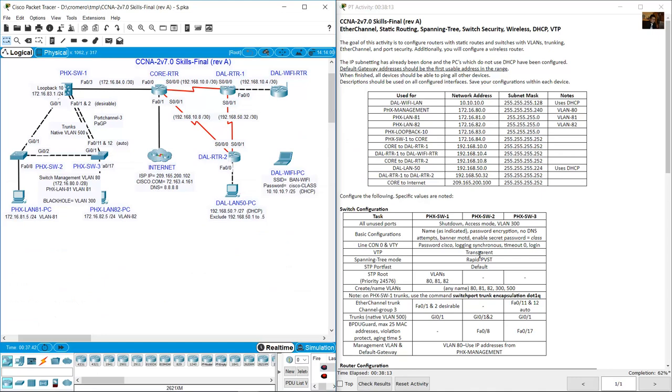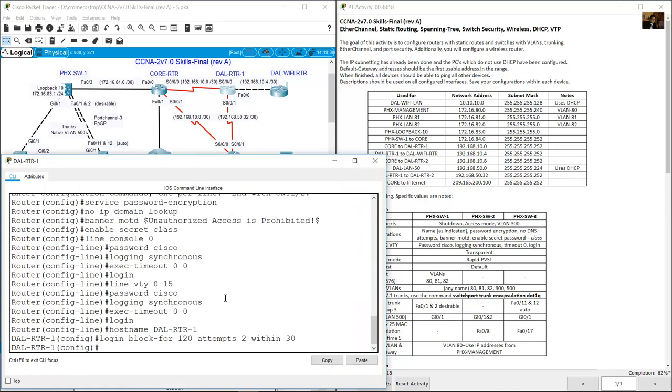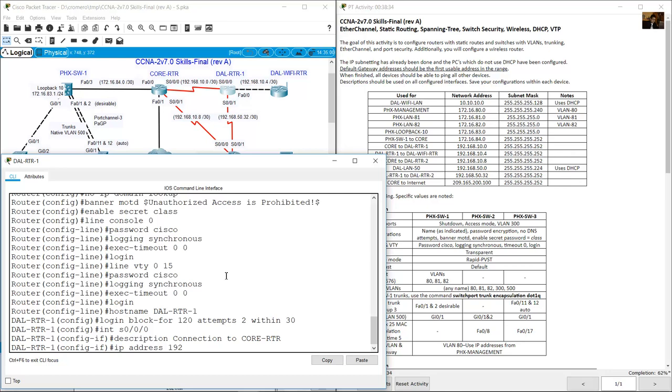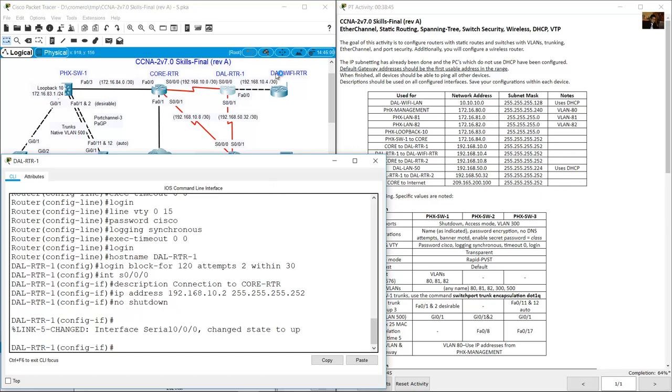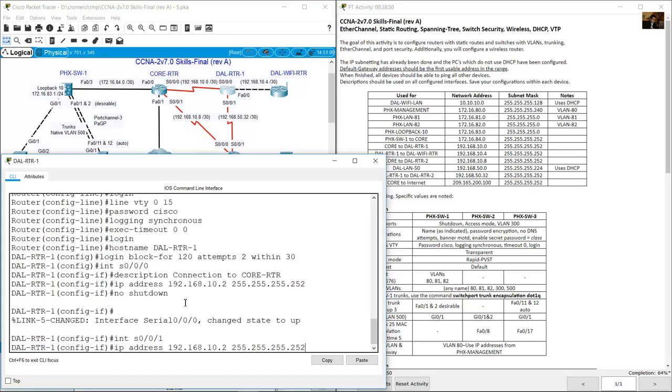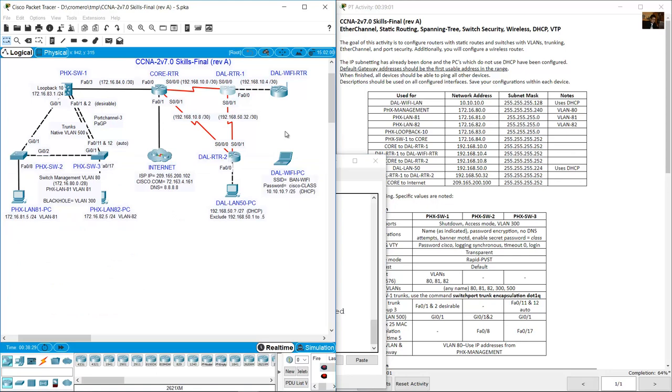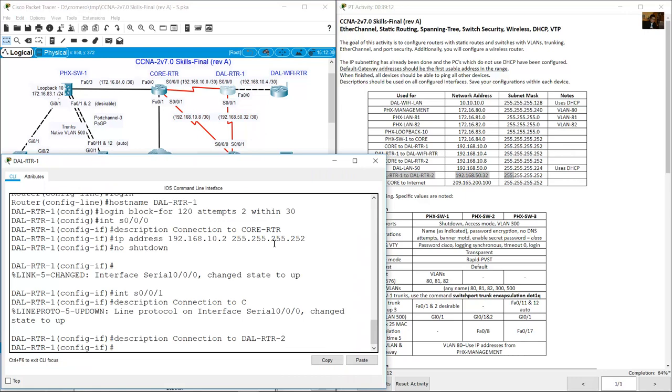And now configure interfaces on Dallas router 1. Interface serial 0/0/0, description: connection to core router, IP address 192.168.10, the core is 1, so this will be 2, 255.255.255.252. No shutdown. Serial 0/0/1, description: connection to DAL RTR2, IP address 192.168.50.32. I will use the first, 33, and 252, no shutdown.